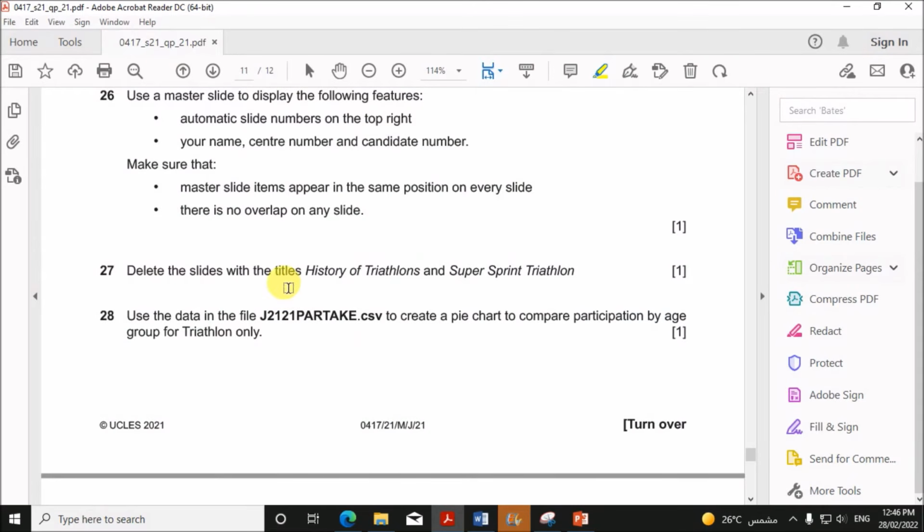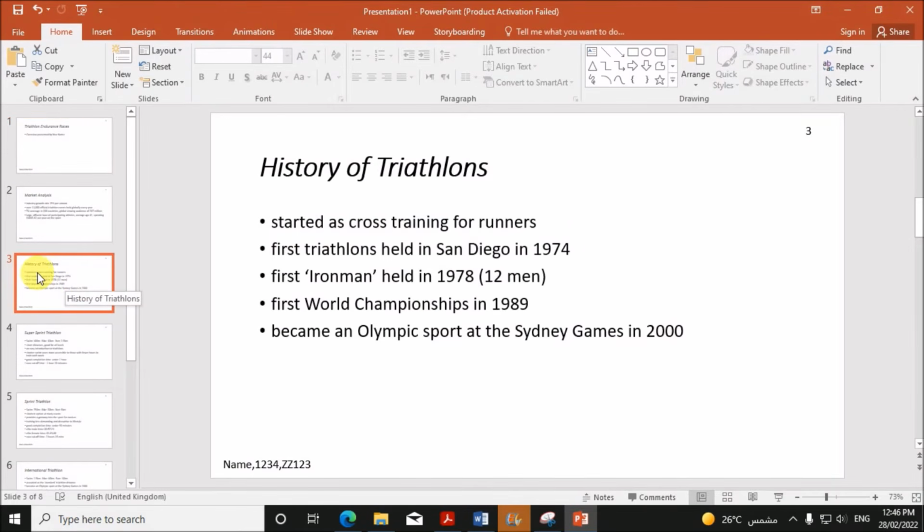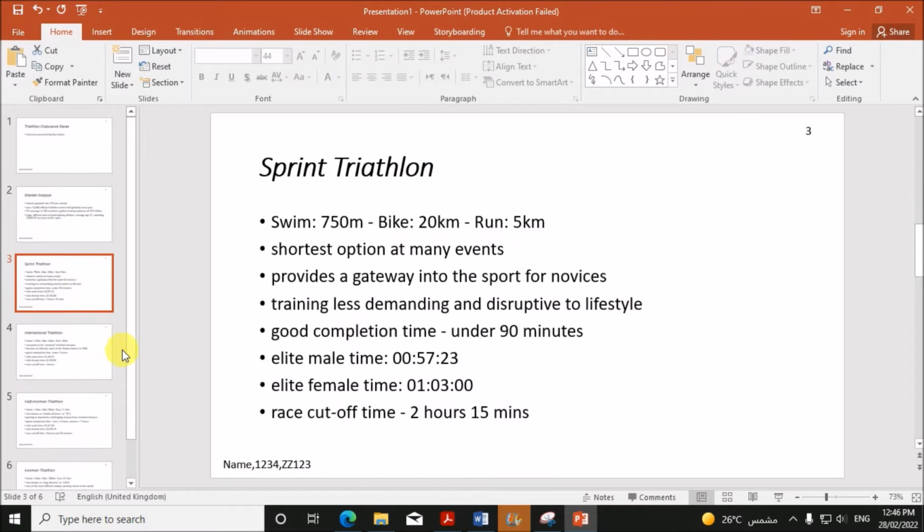Delete the slides with the titles History of Triathlons and Super Sprint Triathlon. So History of Triathlon is the third one. I will delete it. And Super Sprint Triathlon was the fourth one previously. That also I will delete. So now we have 6 slides.